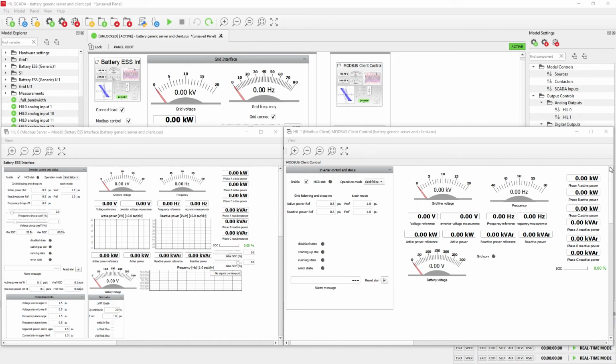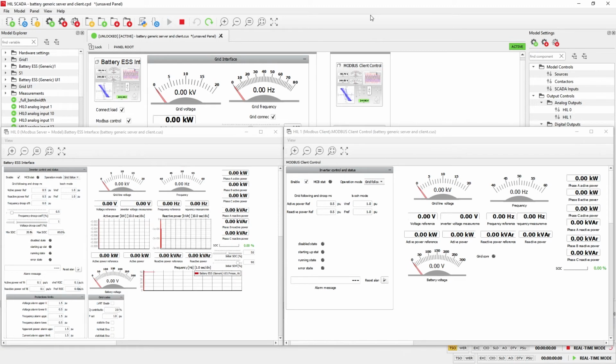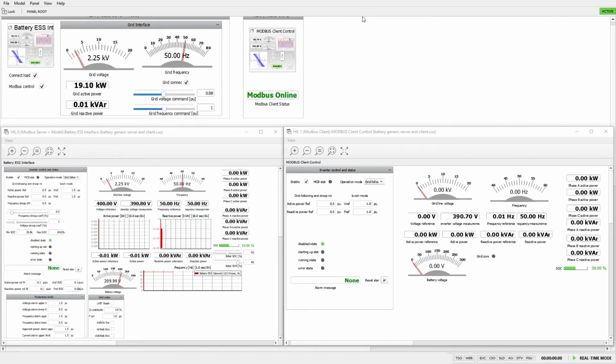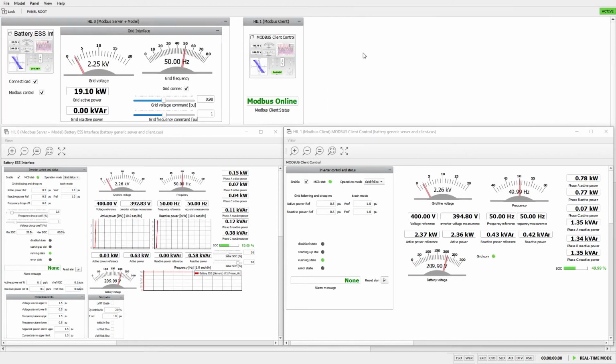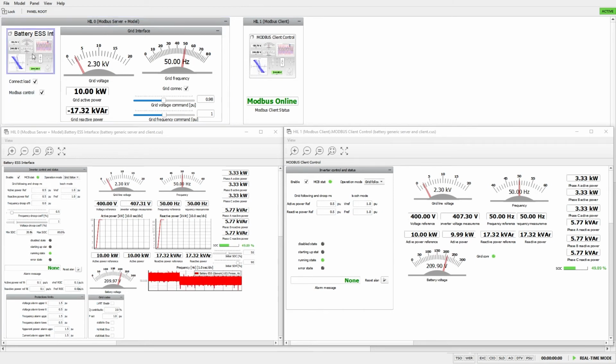Let's go to SCADA to see how this model functions in real time. The SCADA is divided in two main parts. The first widget group shows the SCADA interface with the first HIL device, which comprises the model and the Modbus server component. In this first part it is possible to control the model directly from SCADA. The second widget group displays the second HIL device where the Modbus client is implemented.